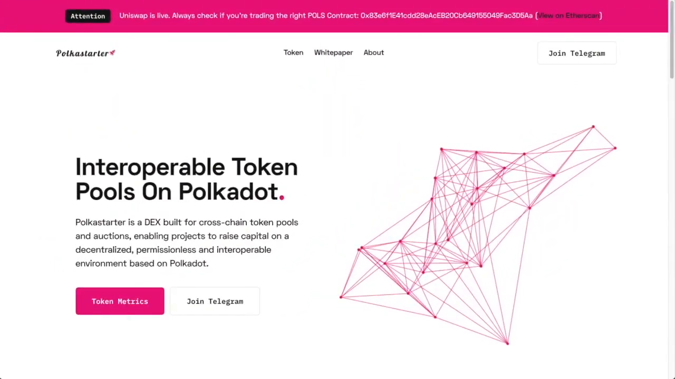Next up, I want to talk about POLKASTARTER. I was watching Satoshi Stacker. He's a YouTuber, got a pretty good channel, and he was talking about it, and I'm always sucked into great conversations. And I thought, what the heck is that? I like Polkadot. I got Polkadot.